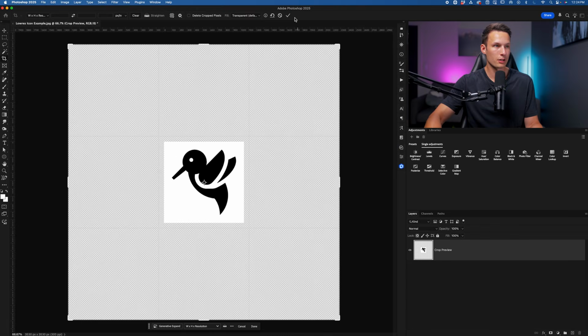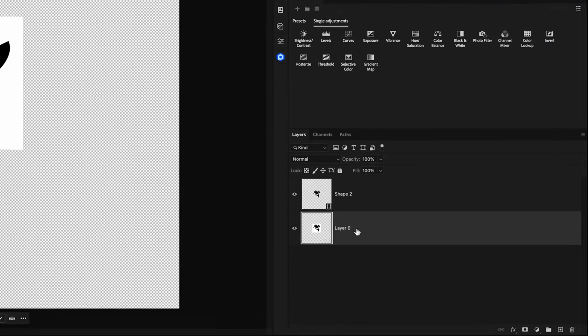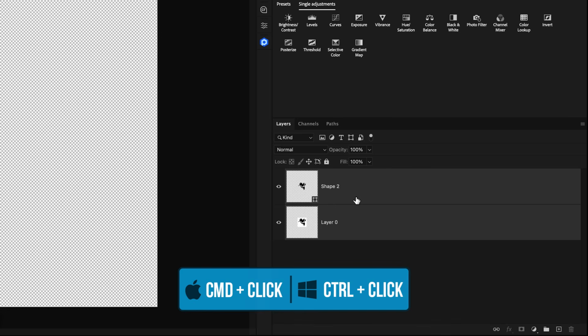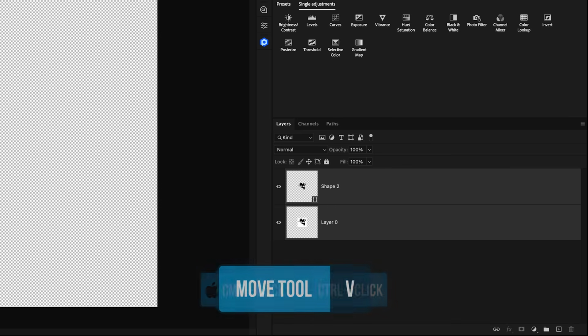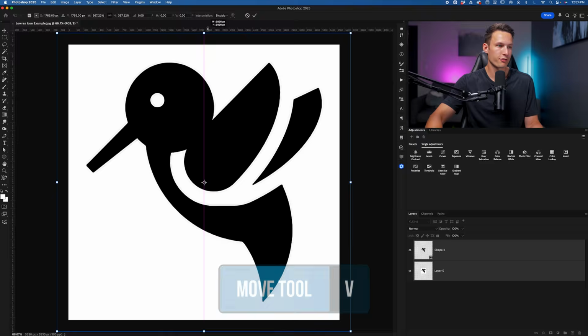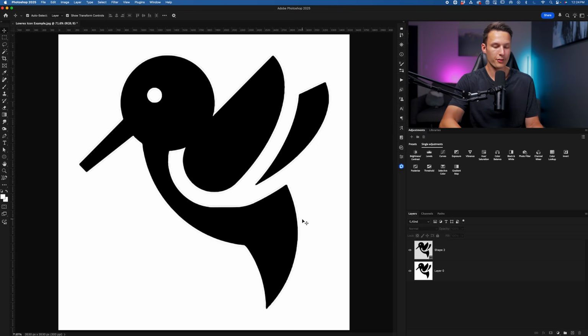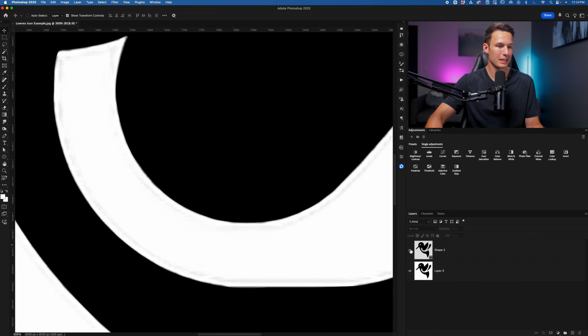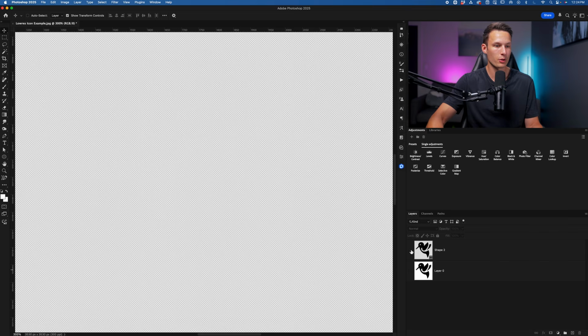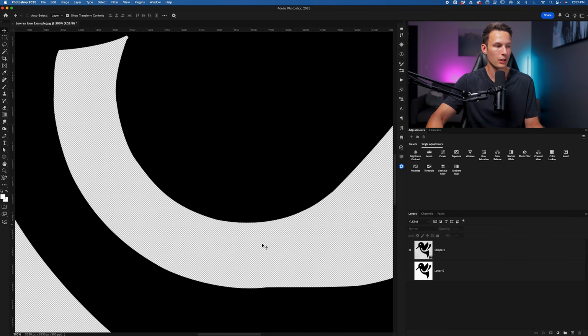With that good to go, I'll confirm my changes and then click on both of these layers, holding Command or Control to select each of them, grab the Move tool, and then scale them up to fit this canvas like so, pressing the check mark to confirm those changes. Now, if I zoom in here and then disable the vectorized shape layer version of our logo, you can see how the quality of the original logo looks.